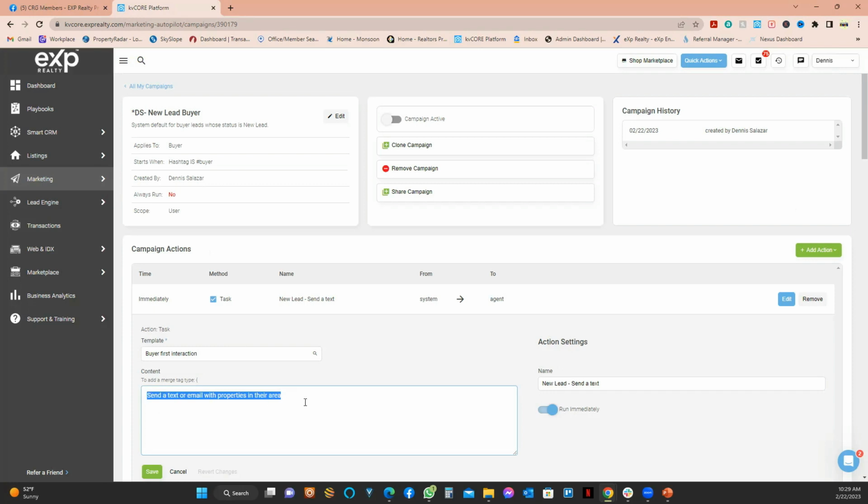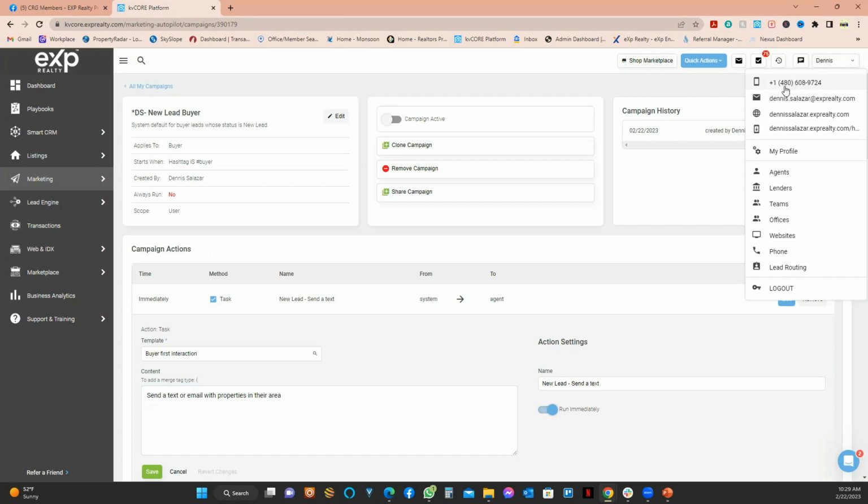Now, anything that goes out to the prospect from kvCORE in the form of a text message is going to go from your smart number. Now, we talked about this in the last meeting. Most of us don't have the smart number that is dedicated. Most of us have the round robin smart number.